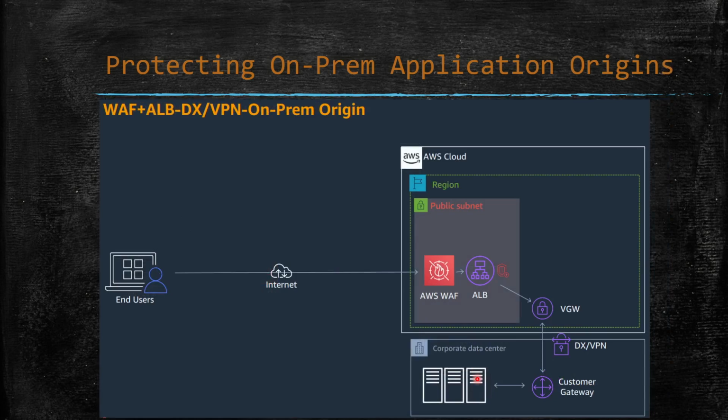Moving on to the next slide. Protecting on-prem application origin: WAF plus ALB. This involves a DX, VPN, on-prem origin. In this scenario, we are not going to use an edge service. We are going to use a regional service to protect your on-prem applications. So how it looks is we have your data center application hosted on-prem, and you have your customer gateway, and you have provisioned Direct Connect or a site-to-site VPN, which will be a private connectivity between your cloud and the on-prem.